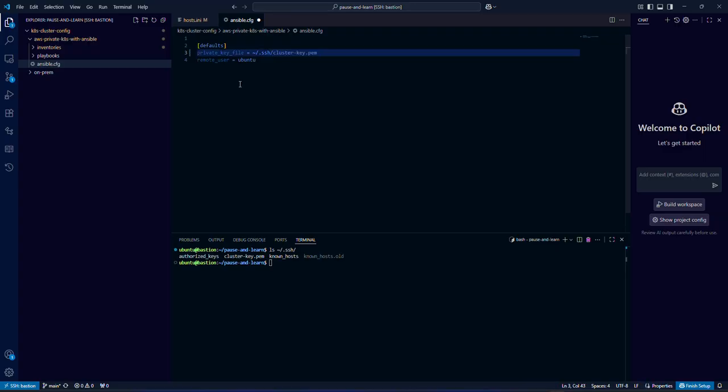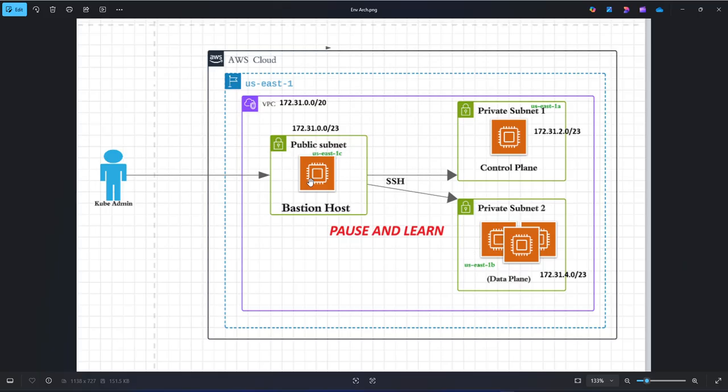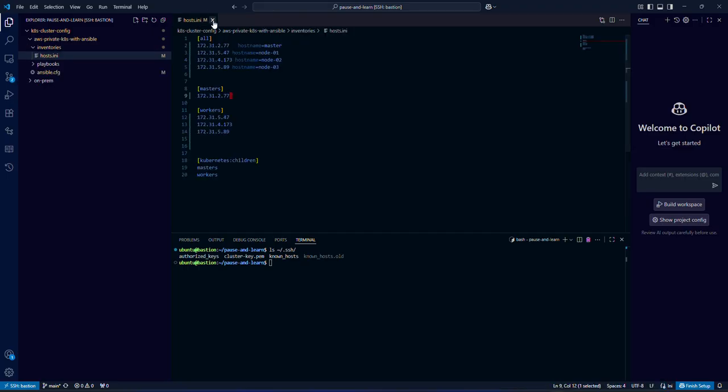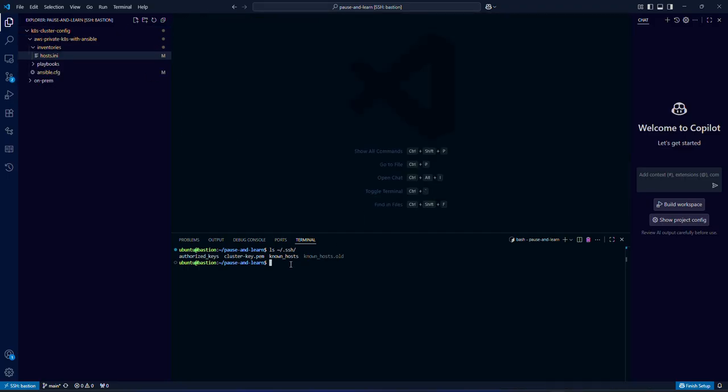Remember, we are in our Bastion host. We are still in our Bastion host. We have cloned the Ansible script to our Bastion host. And from our Bastion host, we will be using Ansible to actually bootstrap our Kubernetes cluster. Right? So let's save this and run a test.